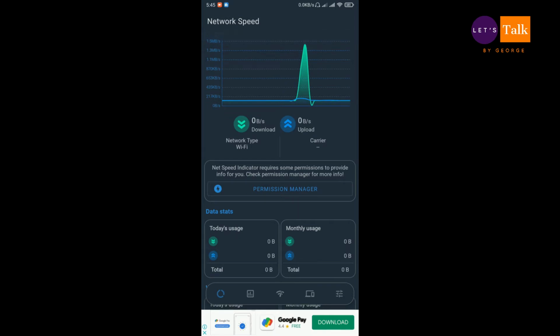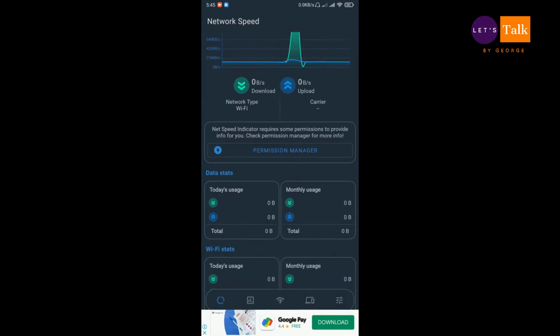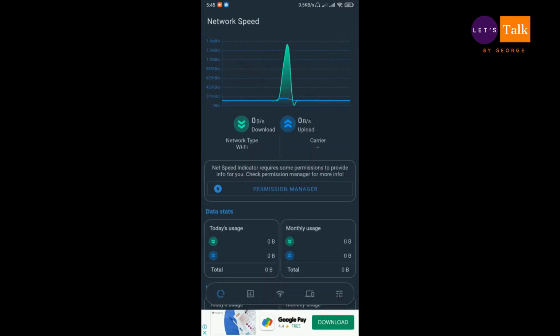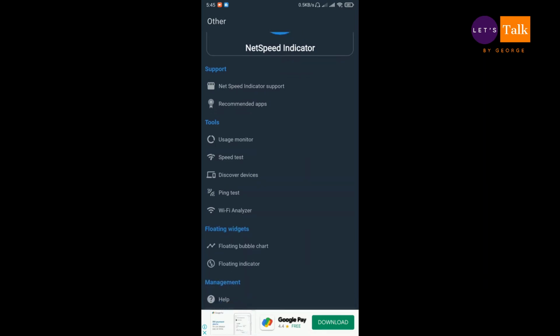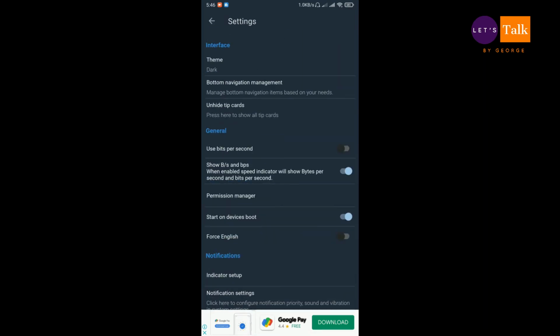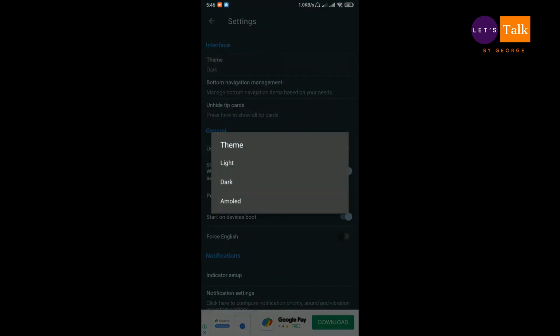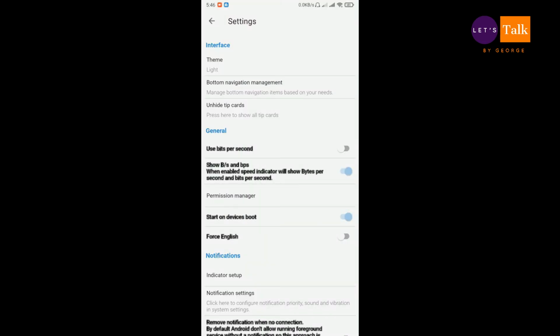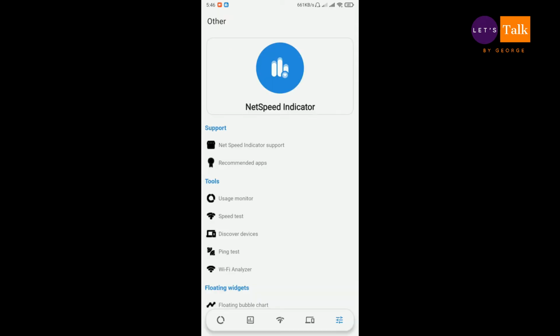I know there is a little bit of an ad popping up in the bottom side. Really we cannot complain. The developer is giving a lot of stuff for free. So let us first change the theme of the app from dark to light. I always prefer light mode. Let us go back to the home page again.